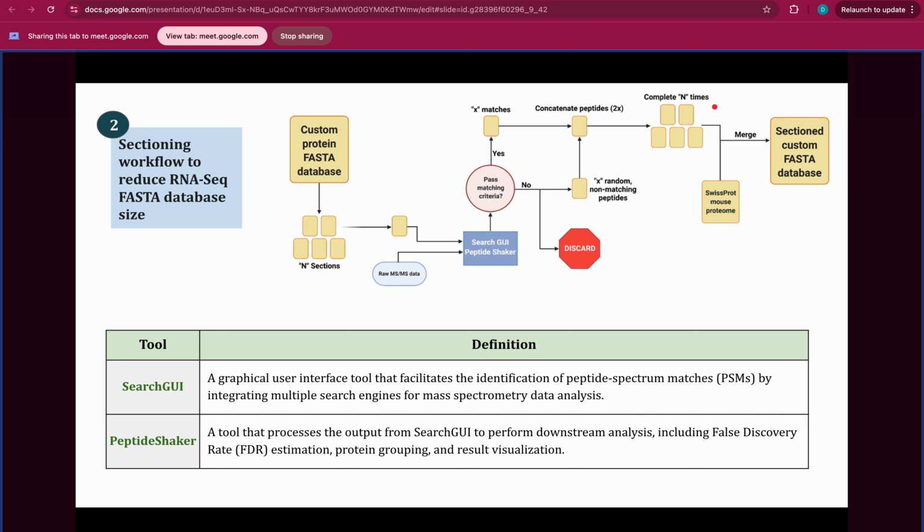Now you complete this n times, so you will repeat it n number of times and get multiple sequences. Now, from the Swiss Prot mouse proteome, Swiss Prot is a database which already contains protein sequence information. It is like a reference data set which is already available. The data set coming from the peptide spectra, after matching to the custom protein FASTA database, will be a customized database, which is not already available. It might have certain known canonical peptides in it. So we will merge both of them. Now it will construct a sectioned custom FASTA database.